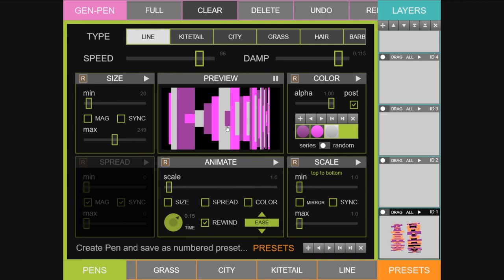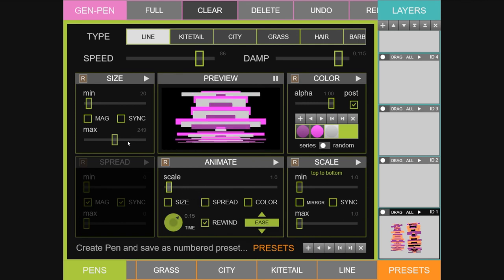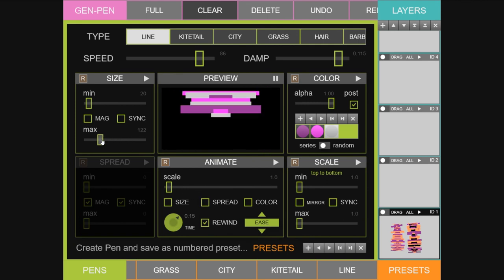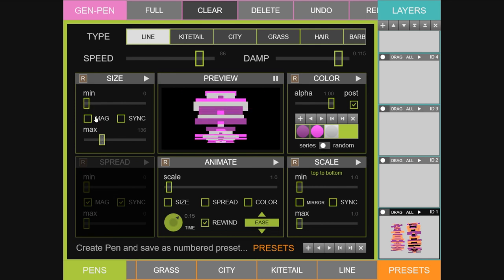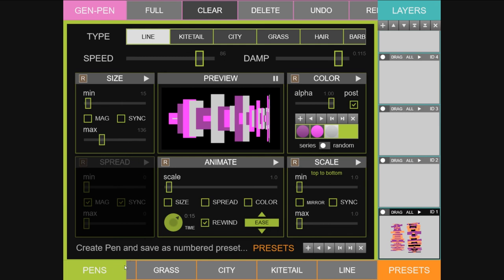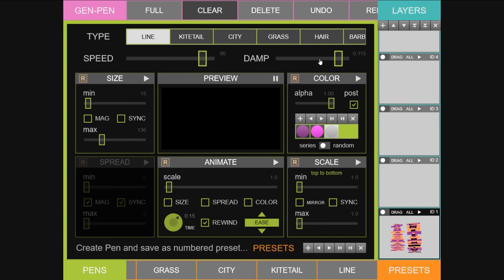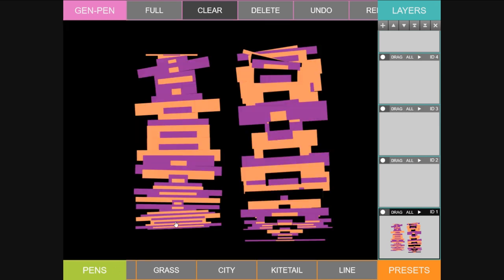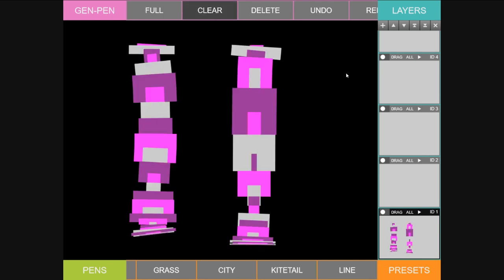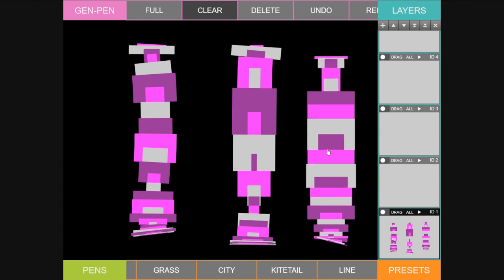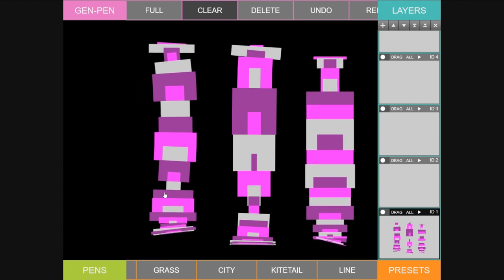All right, so let's see. We've got that, and I want to minimize the size a touch on that, right, because we were maxed out on that. And then the speed is fast, and slow down the damping a little, and clear that. Yes. So that looks cool as a robot or as some sort of character or something like that.